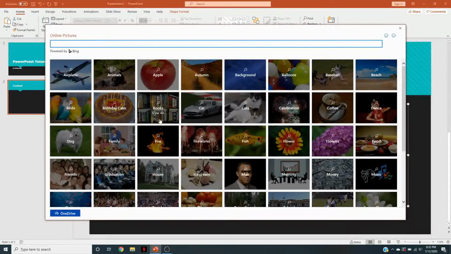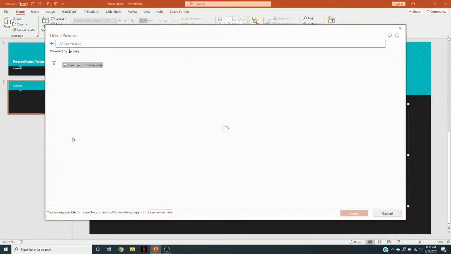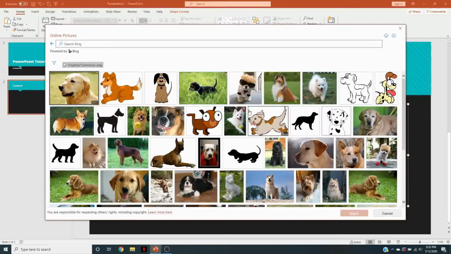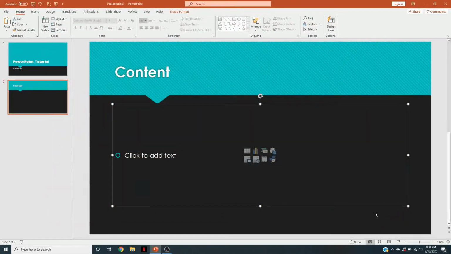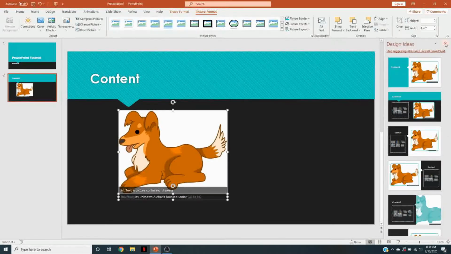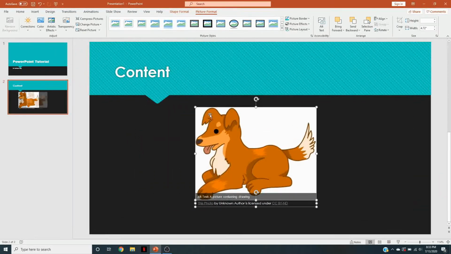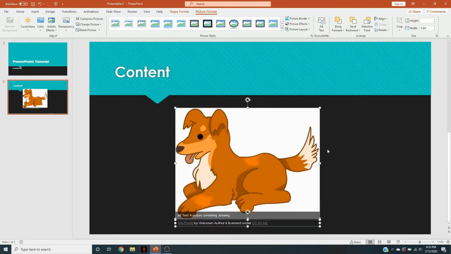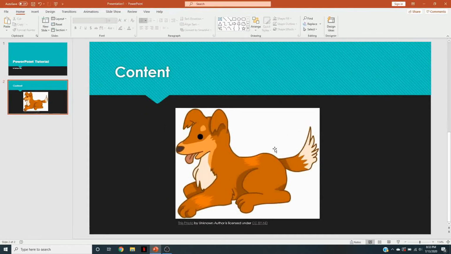All right, let's just go ahead and add a picture of a dog. It's going to show me Creative Commons only. I can go ahead and turn that off if I want to, but I'm just going to leave it on. And let's just pick this dog right here. Insert. So now when I insert, I can go ahead and move it around to different spots, make it bigger by clicking on the corners and dragging. It's easy to move around, which is one way to add a picture.